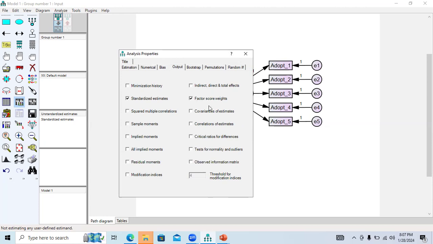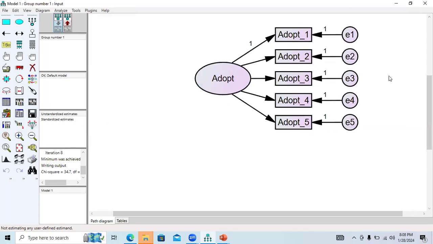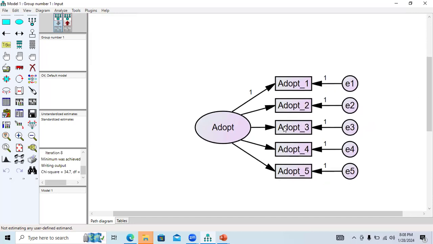When you have checked some options, you just need to cross it and then you need to run this procedure, calculate estimates. You just need to click on it and it will run the procedure. But you can see there is nothing appearing over here. So how can we see whether the procedure has run or not?